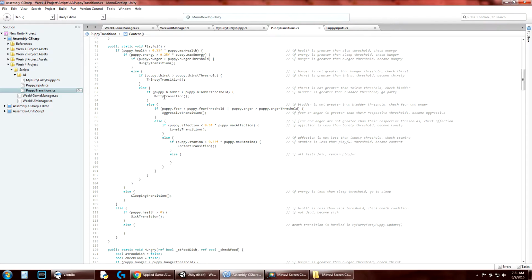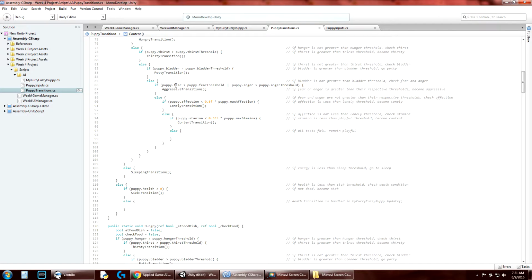If not, we check the bladder. If the bladder is above the bladder threshold, we're going to go potty. If not, we are going to do a simultaneous check right here. If fear is above the fear threshold, or if anger is above the anger threshold, we're going to become aggressive. If both of those tests fail, we're going to check affection.